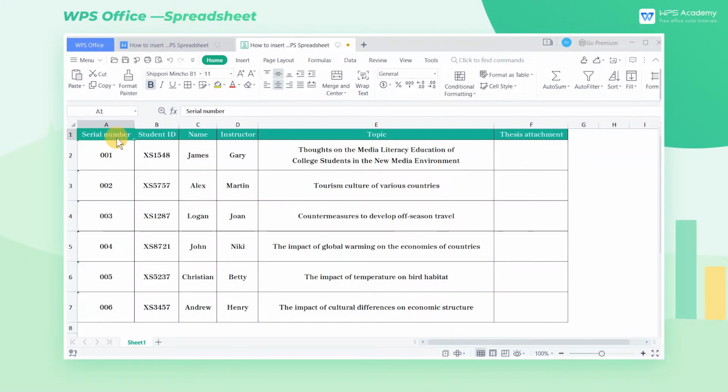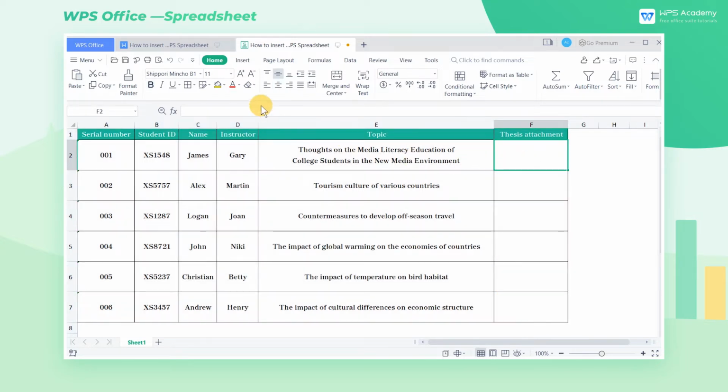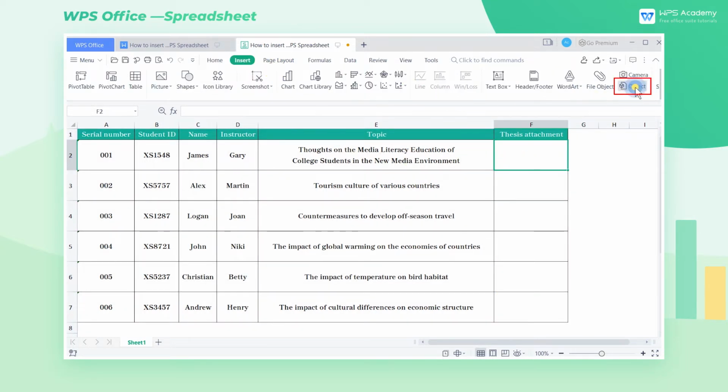Take this WPS spreadsheet as an example. In order to better supplement the content of the table, we can insert the objects we need in the table. First, select cell F2, click the Insert tab, and the Object button.